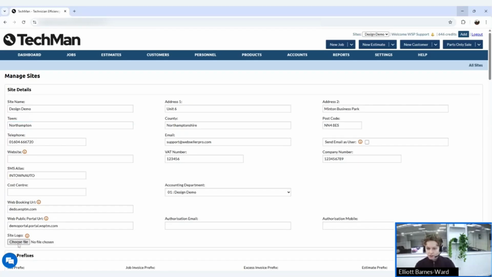You would choose the file. Obviously, all your files will come up, and then you can update the logo in there for you. Now you can also assign accounting departments on here for whatever system you've got as well.